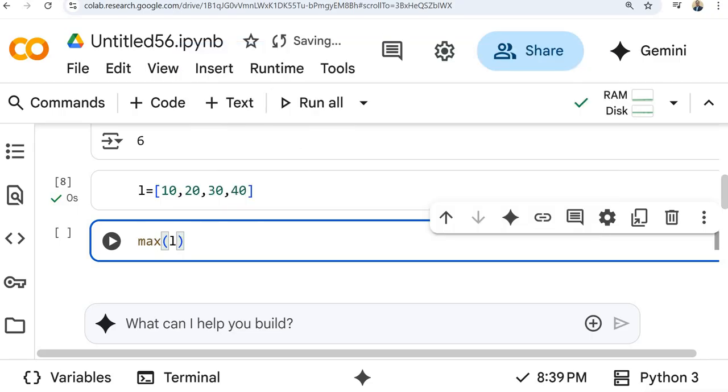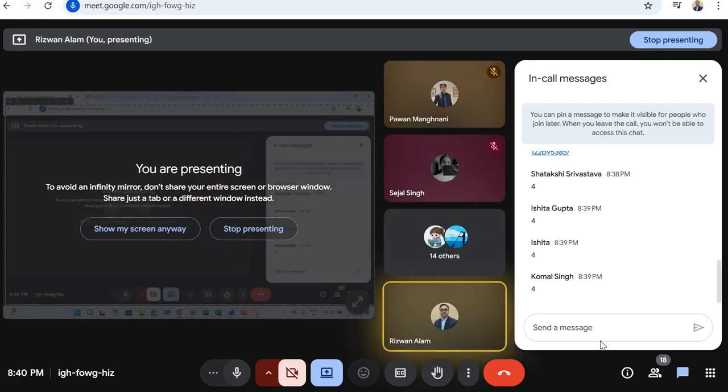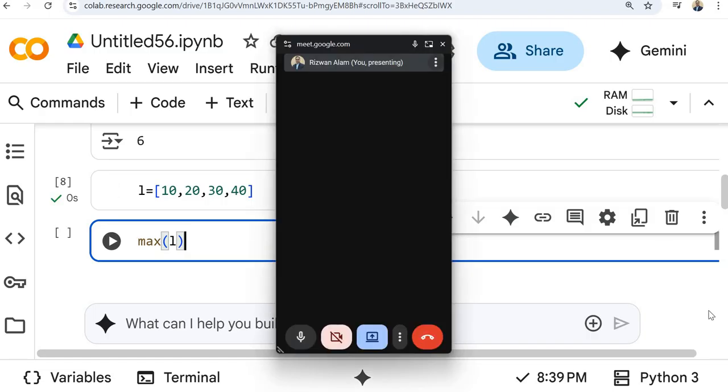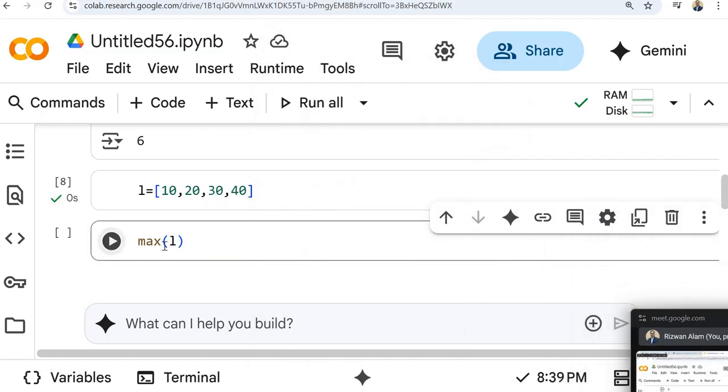Can you write in the chat box? Komal and Ishita said 4, but that was for the previous question. Now just write in the chat box what will be the output for max of L. Max is a built-in function in Python that we have used for L.